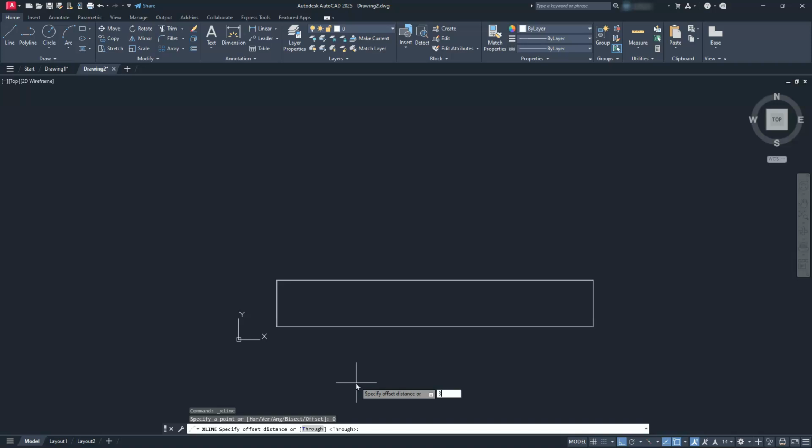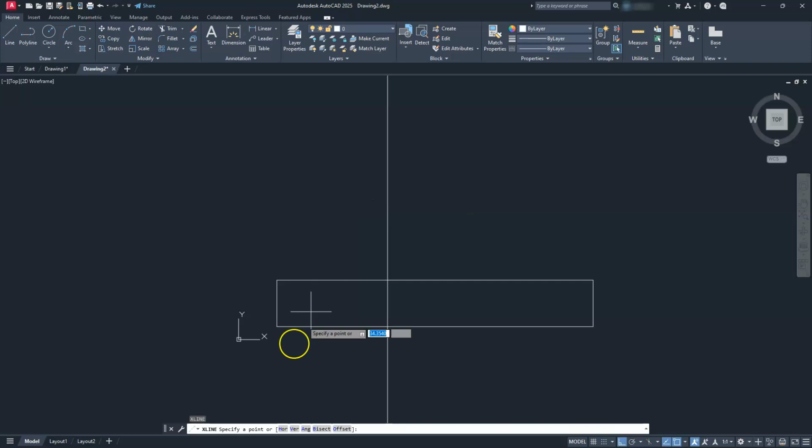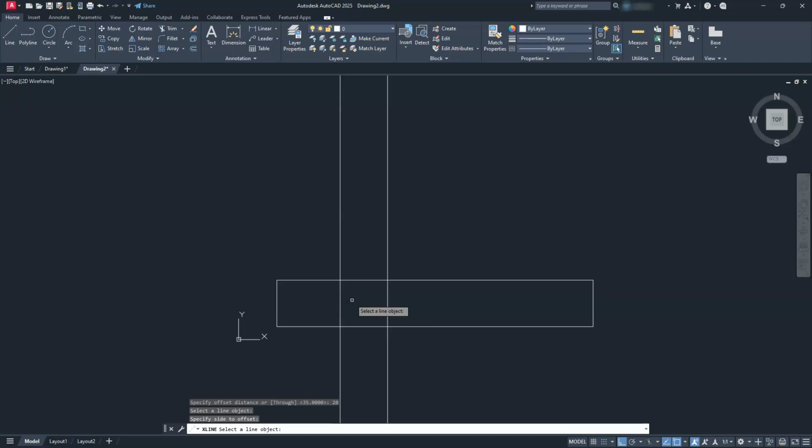I'll type in the distance that I need, which is going to be 35. Then I'll offset this line going this direction, right? So now I'm only going to do one side of this since it's symmetrical, and that's going to help us out a lot. I'll go back to that same command. Remember, if I hit enter, it should take me back to construction line. I'll hit the offset. This time I'll type in 20, and I'll go with this vertical line going this direction, right?